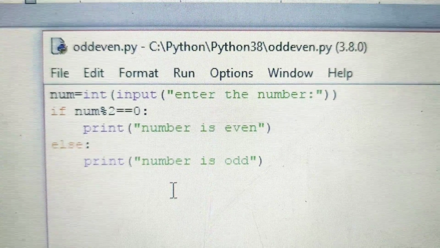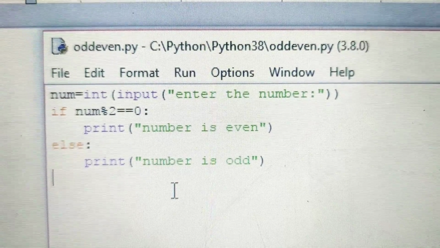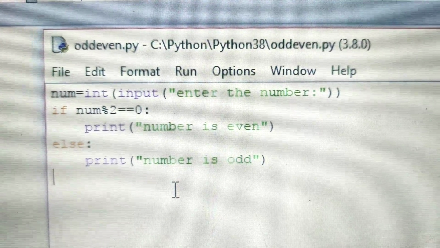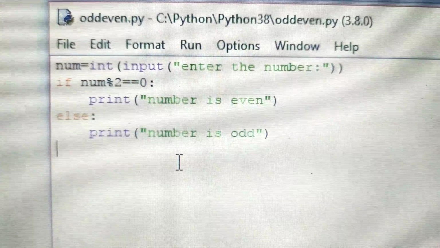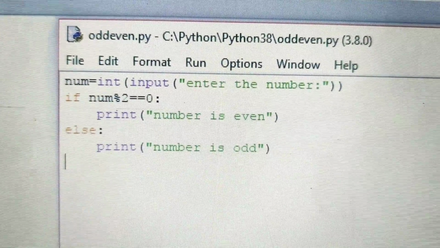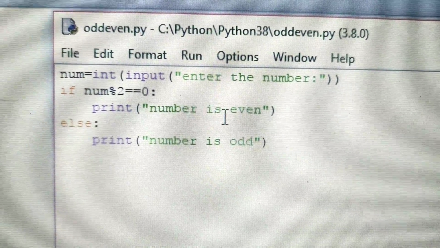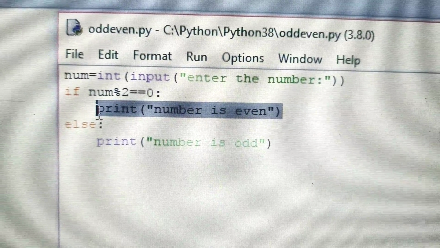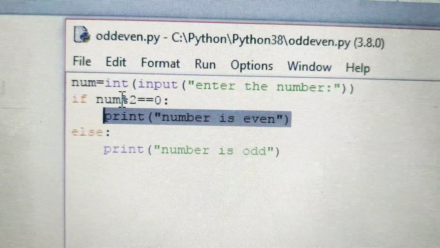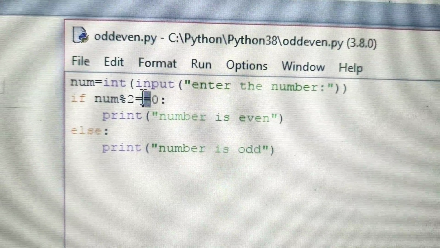The second time when I executed the program, I entered 4. Is 4 divided by 2 completely? What is the remainder? It is 0. Is 0 equal to 0? Yes, of course. This time the condition comes out to be true. When the condition is true, then the number is even, and we have to give this message. So this will be executed if the number is even. Clear?